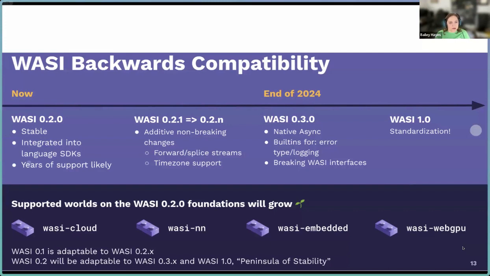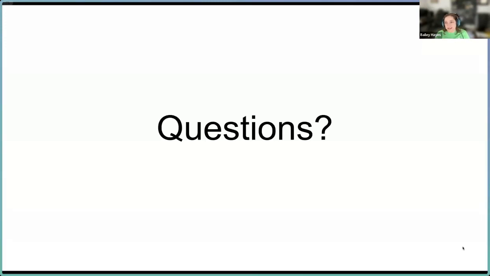So that is a little bit on the WASI backwards compatibility. I tried to make this pretty quick. I know that there's a lot of depth here. So Michael, you said you wanted to hold questions to the end, so I can just stop sharing now. Yeah, thank you, Bailey. I definitely learned something today.